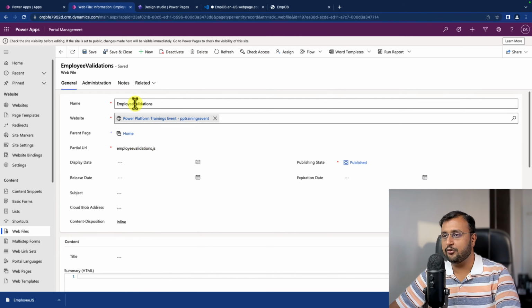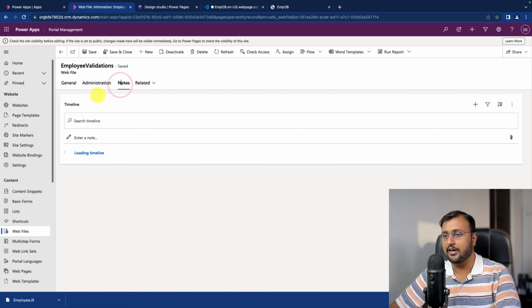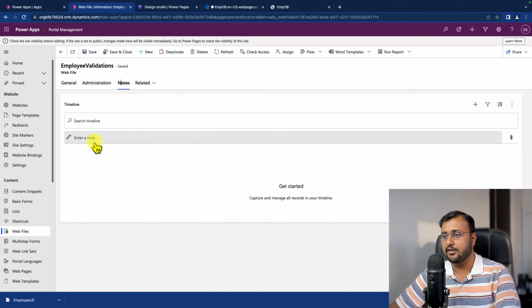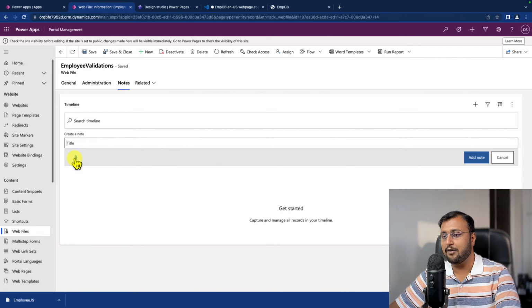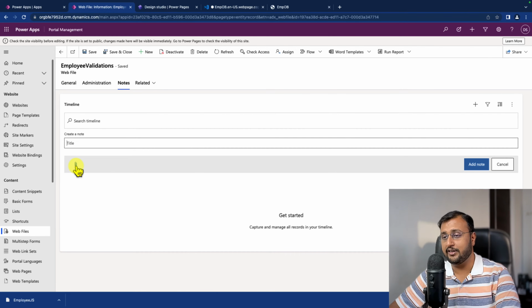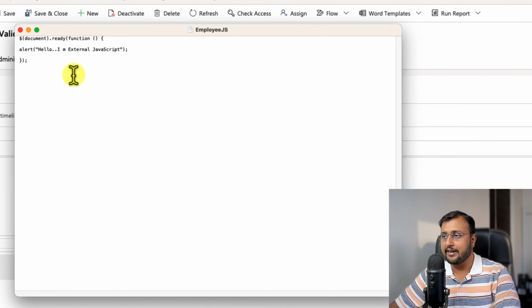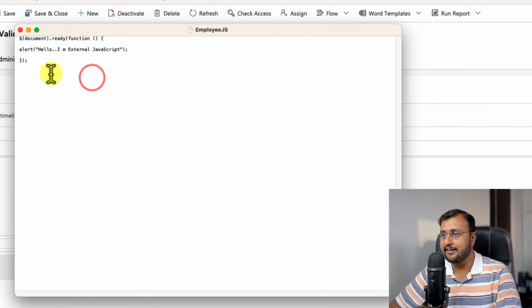As soon as you save this file, you need to upload the attachment for your application. So over here, I am selecting Enter a Note and I will upload one JavaScript file. Now let me show you how that file looks. This is the employee.js file which I have created. Over here, I created one simple document.ready and I just used one alert function. So I know that this is the external JavaScript which is being called by the external JS.